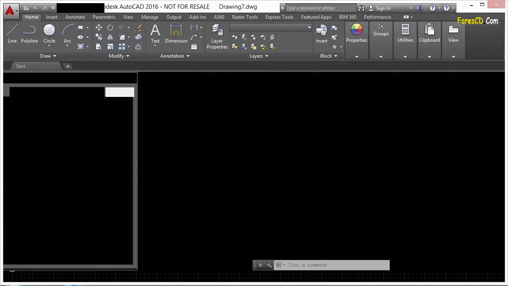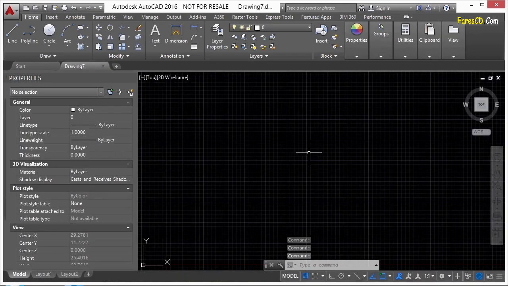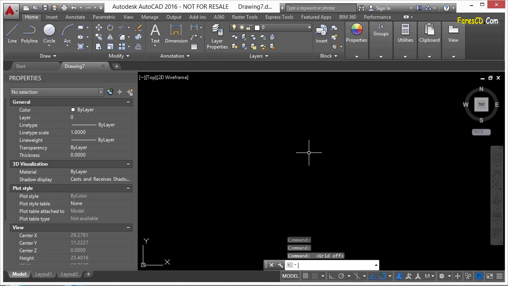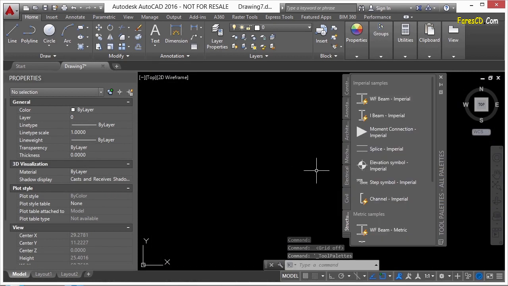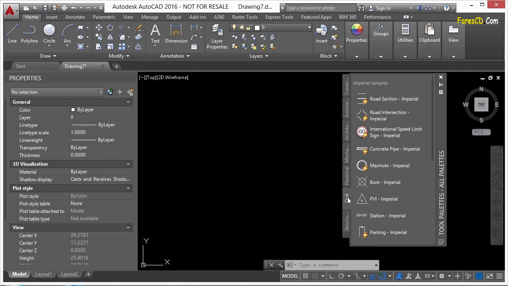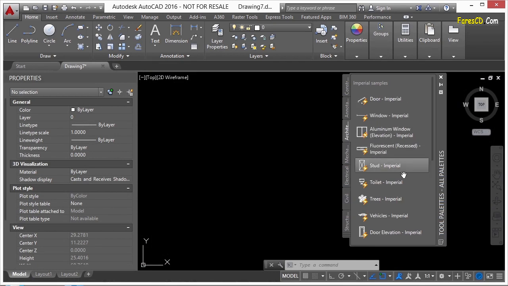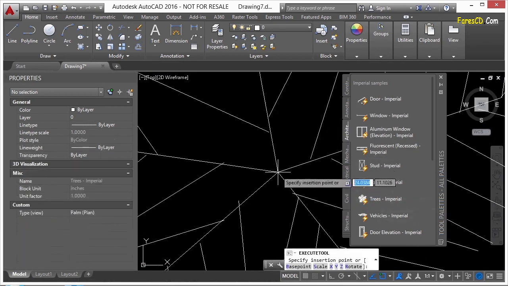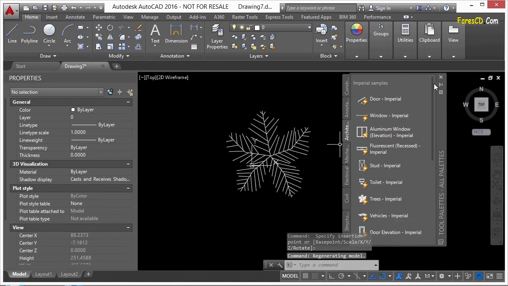Just open up a blank file. I'm using the acad.dwt template. Most any template should be fine. Press Control 3 to get to my blocks here for my tool palettes. Let's go to the architectural tab and let's look at the trees. Now, trees, I'm inserting it here.